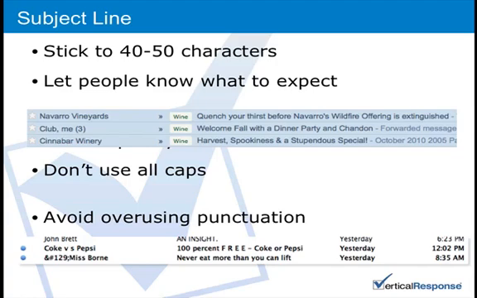You also don't want to use all caps or overuse punctuation because, one, that could cause your email to go to the spam folder. It's not the only thing, but it could do that. And also, all caps is yelling online, so your recipients might feel like you're yelling at them if you do all caps.